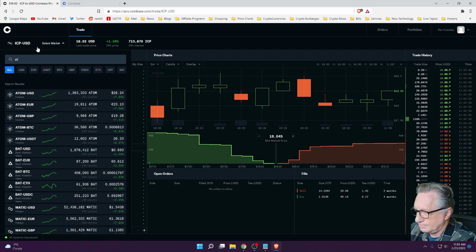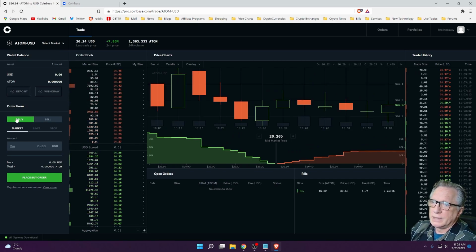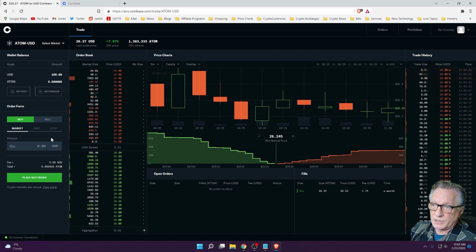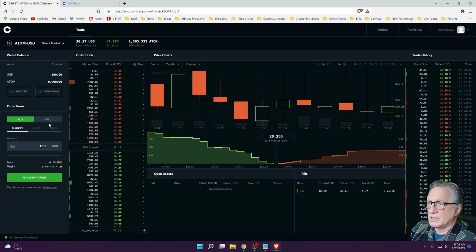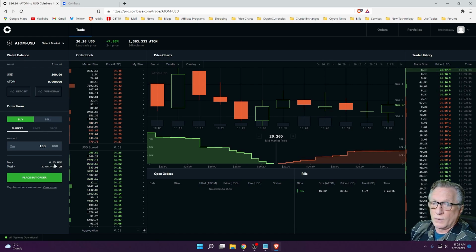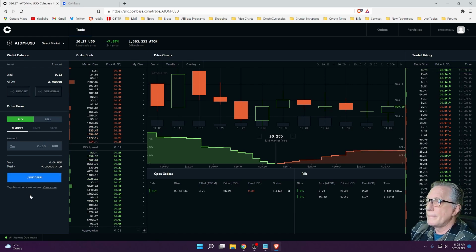Right, I'll use the Atom dollar pair. I'll choose buy. It's going to be a market order for me. You can get fancy if you want to with limit or stop orders. I'll choose the max, which is my $100 that I just deposited. And notice there it's going to only be 35 cents compared to that $2.99 that I would have had to pay on Coinbase. All right, we'll hit place buy order.